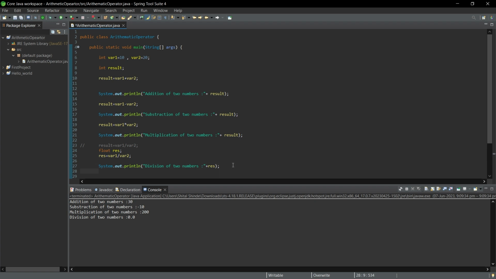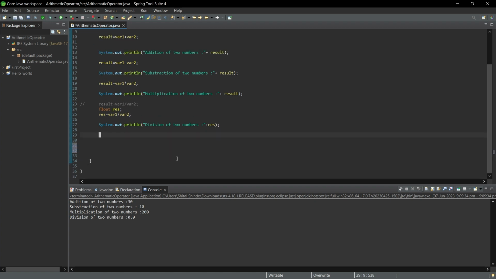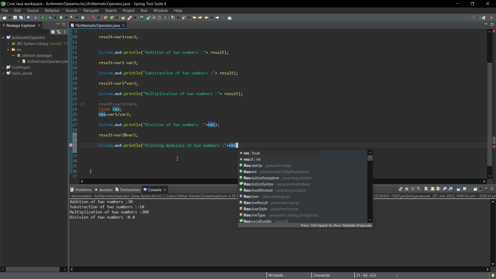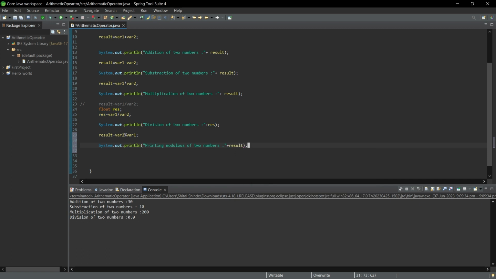Then another one is modulus. Modulus operator will give the remainder after dividing. Okay, then result is equals to, we just swap it, var2 modulus var1, then again SOP printing modulus of two numbers plus result, semicolon. Save the file, rerun it.